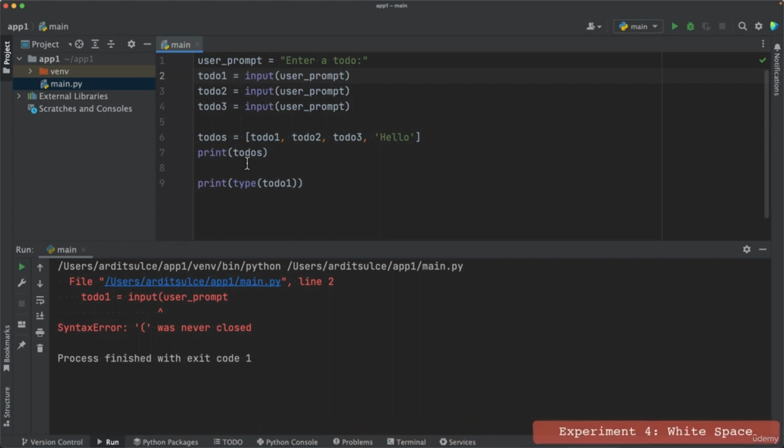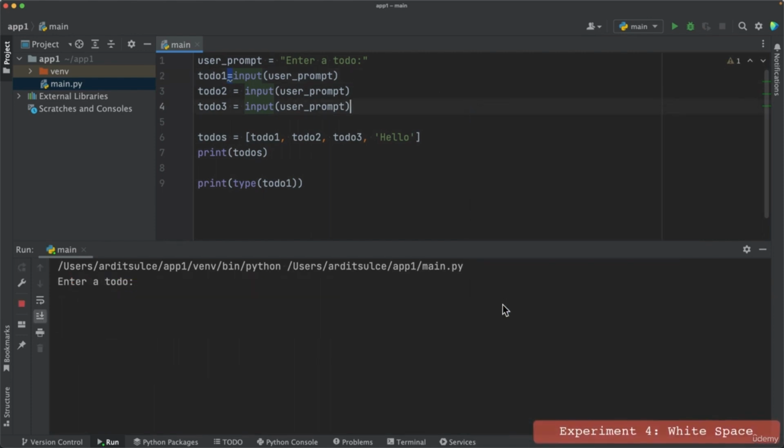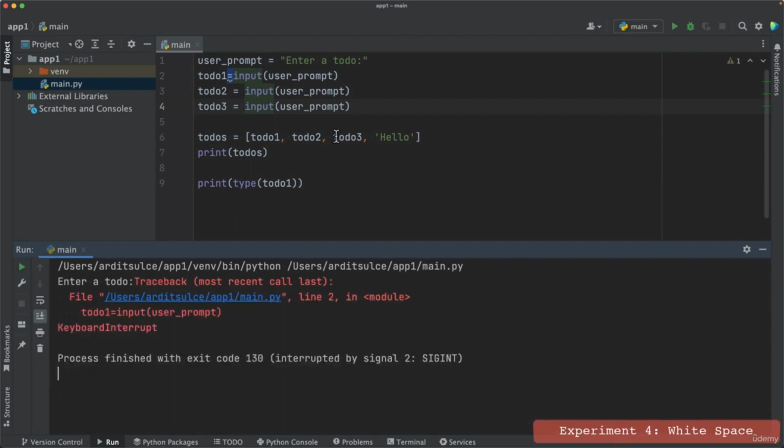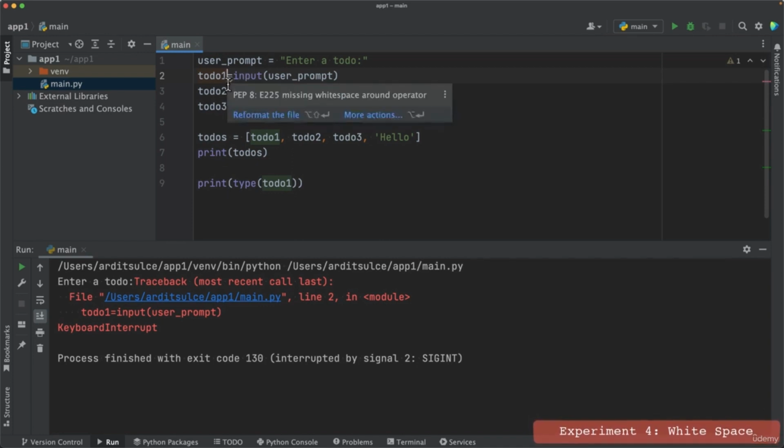Next experiment. Try to remove the space between this assignment operator and run the code, and you'll see that the code will work just fine. So I'll close this. My point with this experiment is to show you that white space doesn't matter in Python. So whether it is with spaces around the assignment operator or not, it doesn't matter for the Python interpreter.